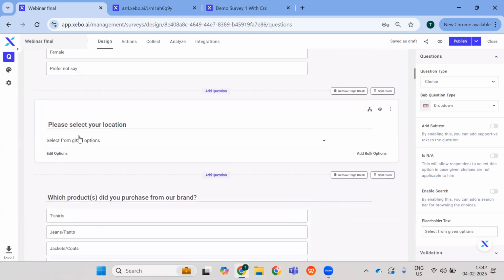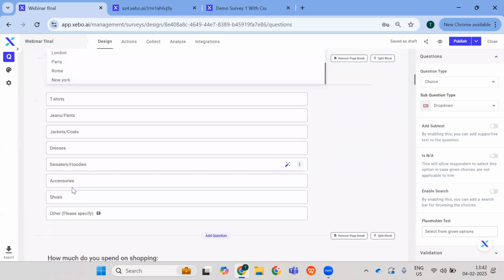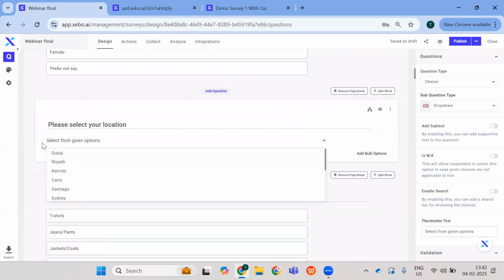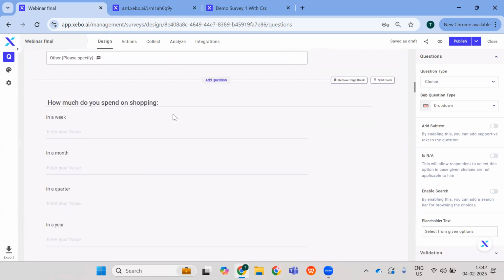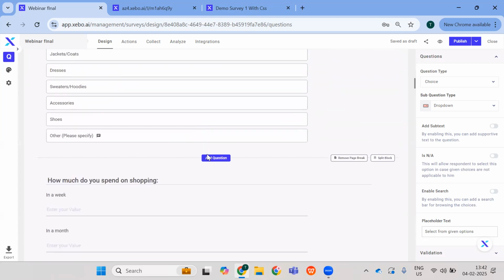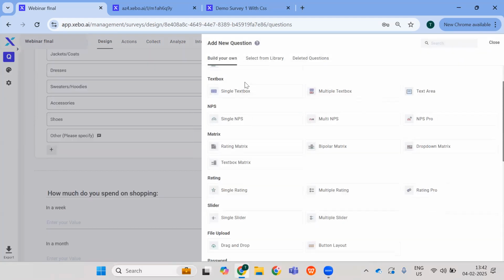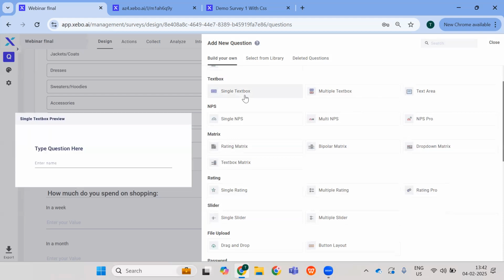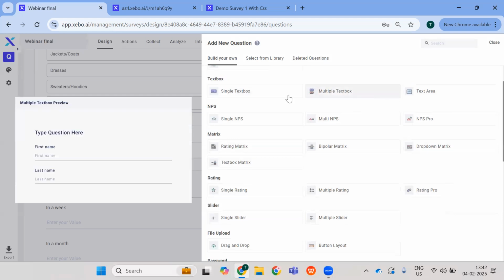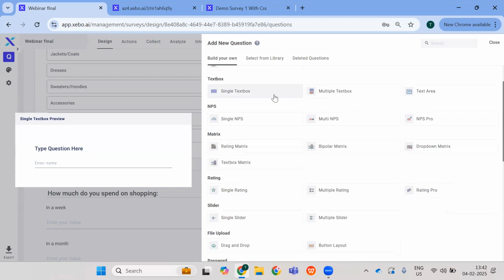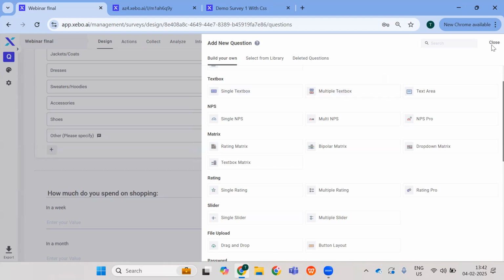Then you have drop down questions as well, in which you can just provide a list. Now this drop down you can make as single choice as well as multiple choice. So these are some choice based questions that we have. Then next you have our text box question types. So you have a single text box. Let's say you want the respondent to just add their names. So you can add a single text box having a question like, please write your name.